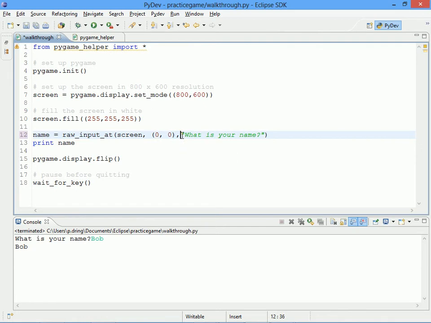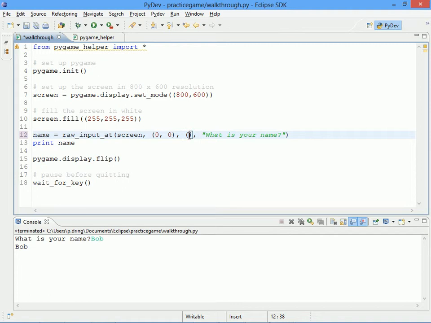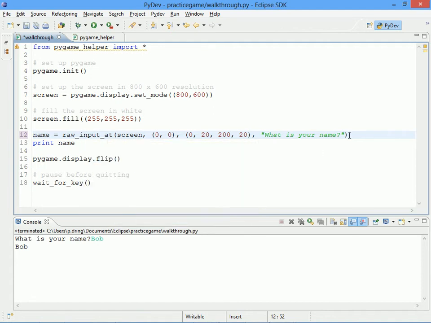Then coming up next is the prompt rectangle. So this is the position of the box where you can type stuff in. So first is left, then it's top. I want it just underneath the text that we're displaying, so let's say 20, 200 wide by say 20 high. Then we need to tell it the message, which we've already got, what's your name, how big the text is, and what colour the text is. So let's just guess 20 for the size of the text, and then we've got a tuple, so something inside brackets. Let's have the text in black, 0, 0, 0.